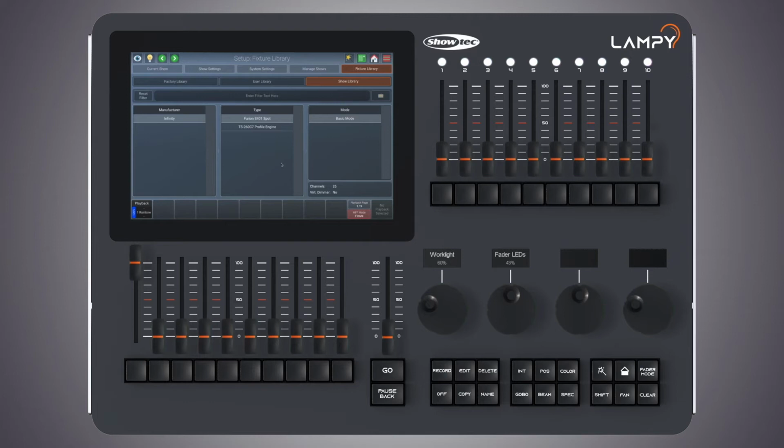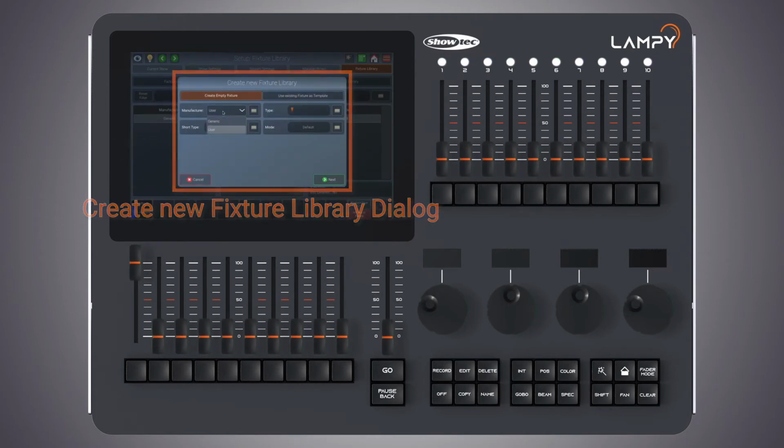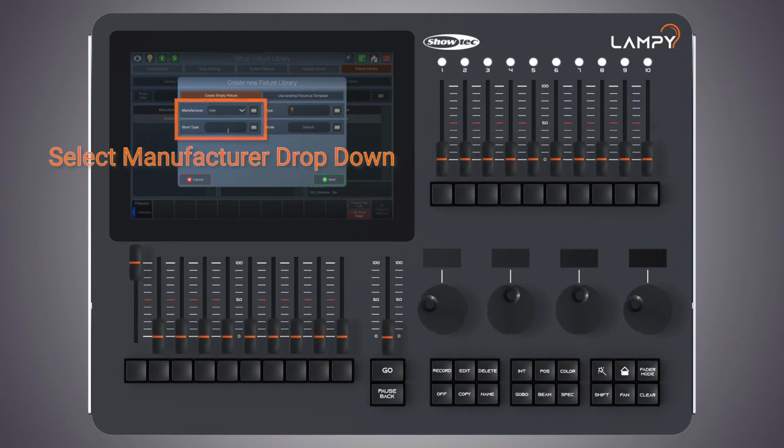Let's create our own library from scratch. To do so, we head over to the user library, click on the magic wand button and the Add Fixture button. Now we can choose the manufacturer from the drop-down list.